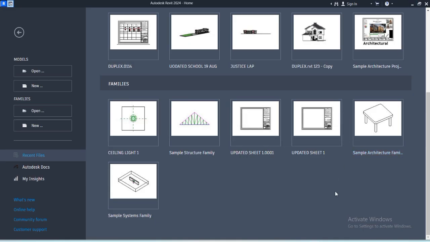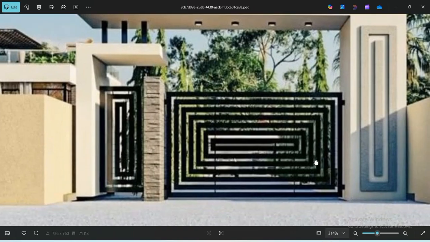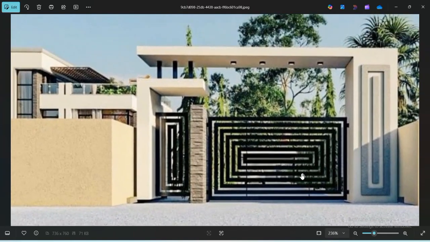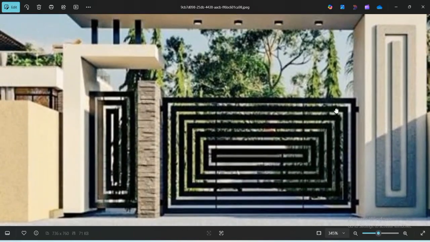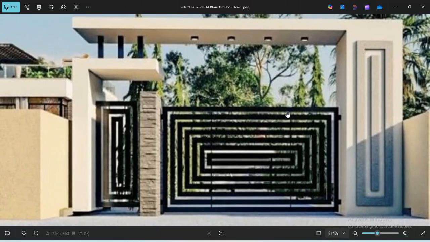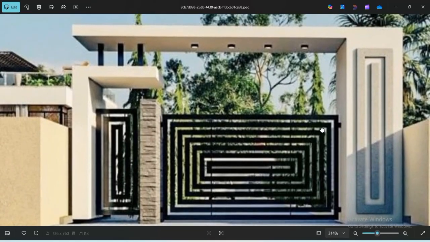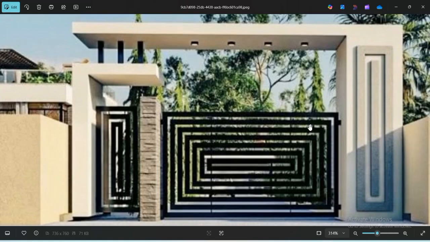So what are we going to be creating, you might ask? Well, we'll be creating this. Looks nice, really nice. So this is a gate that you can actually use for your contemporary designs, be it your contemporary duplex, bungalow, or any contemporary design you might be doing. These gates can actually really serve you a whole lot. So I'll be modeling this with you in this tutorial.